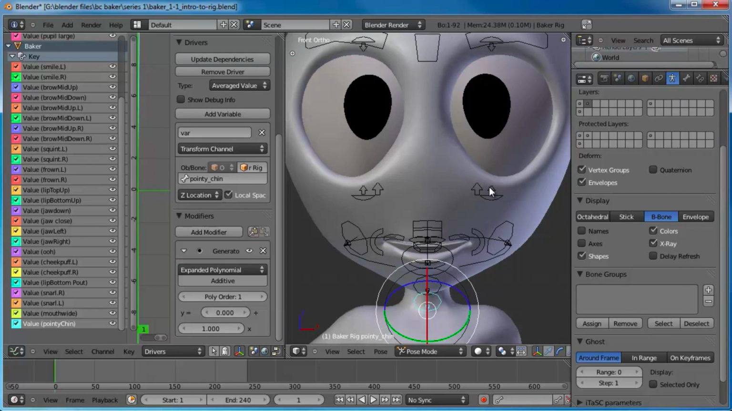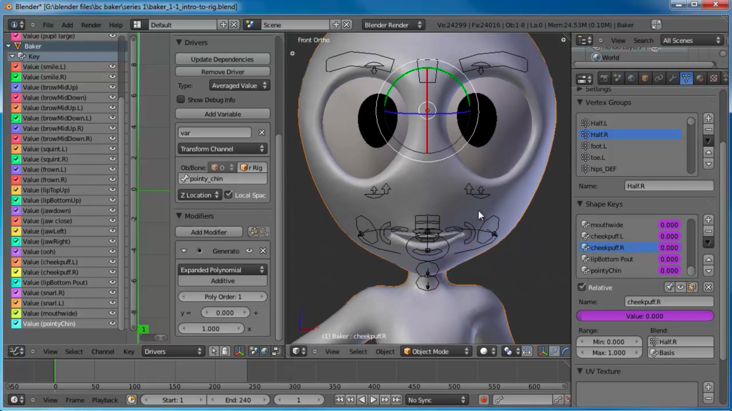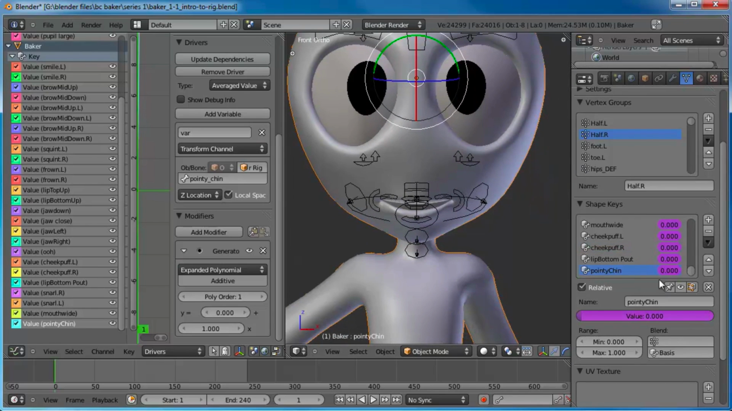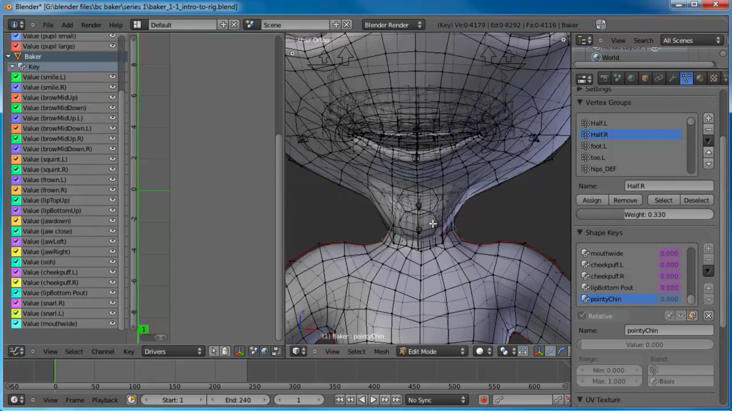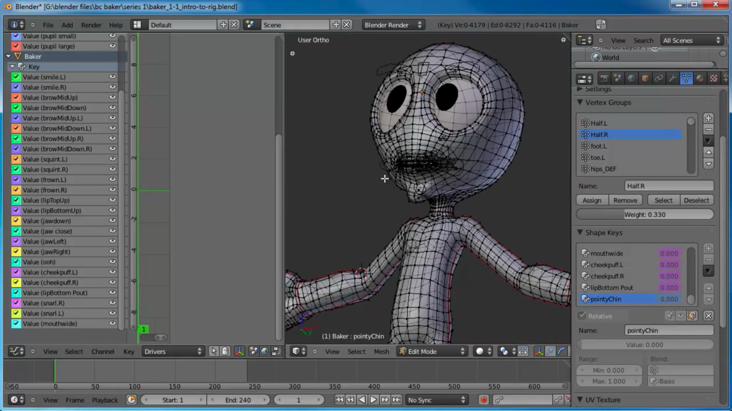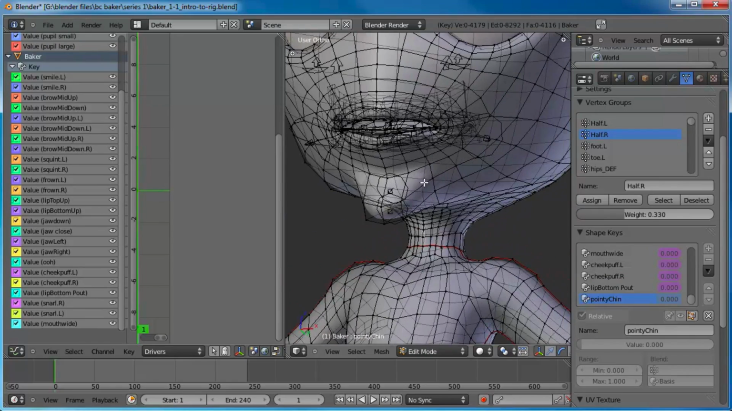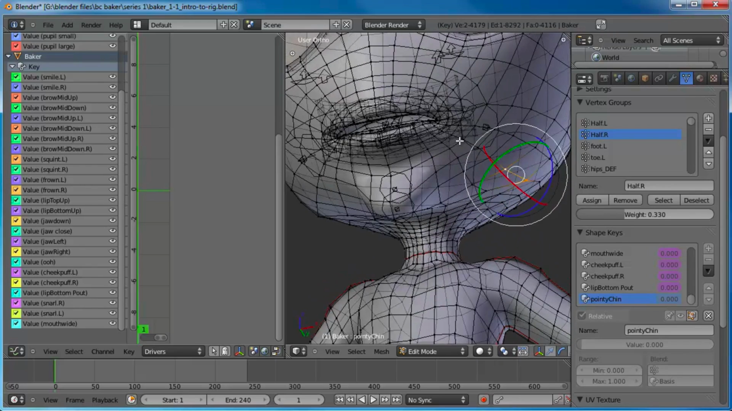Now, one other trick let me show you real quick is, you might notice in this list here there's a cheek puff L and a cheek puff R. Well, that's on the left side and the right side, obviously. To get those to separate, basically what I did, let's grab the pointy chin. You know what, let's go ahead and delete that driver for now, and let's tab into edit mode there. It's kind of difficult to see right now because the chin is right in the middle of our model. So let's grab some of these, maybe the jawbone over here, the jaw area, and let's move that as well.